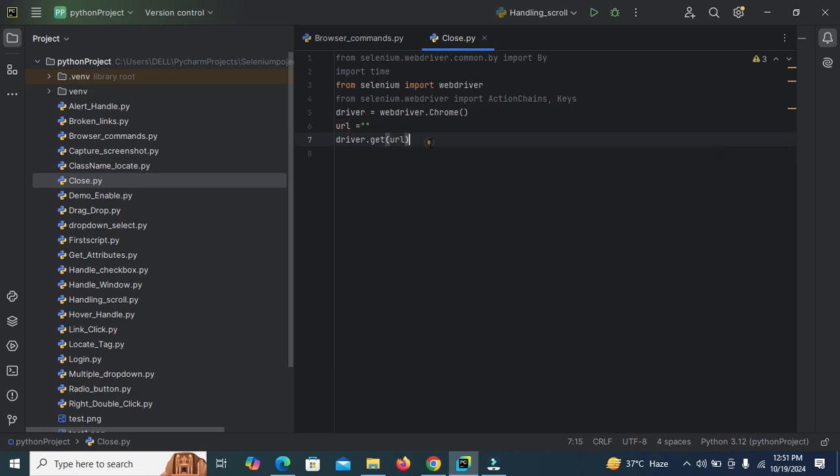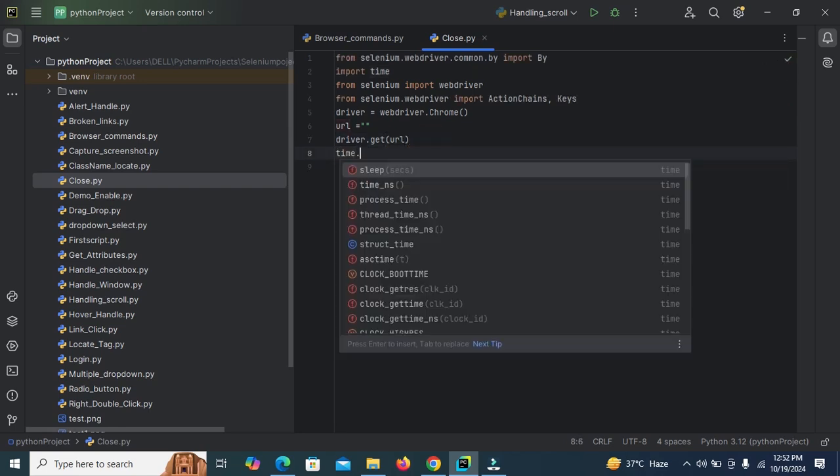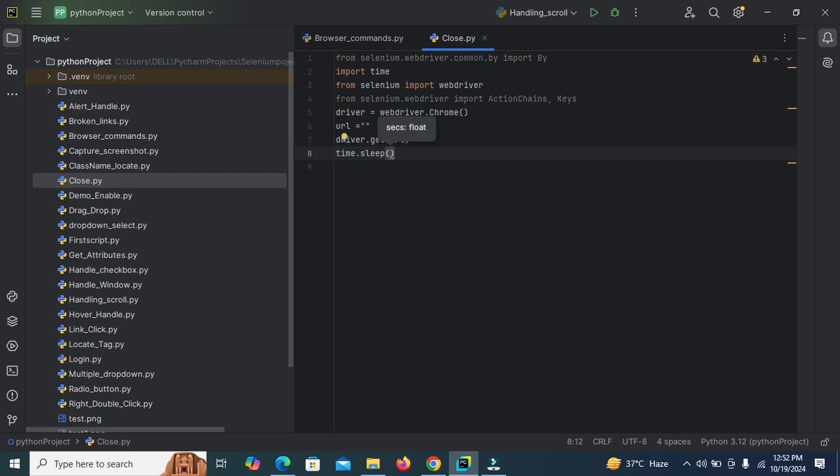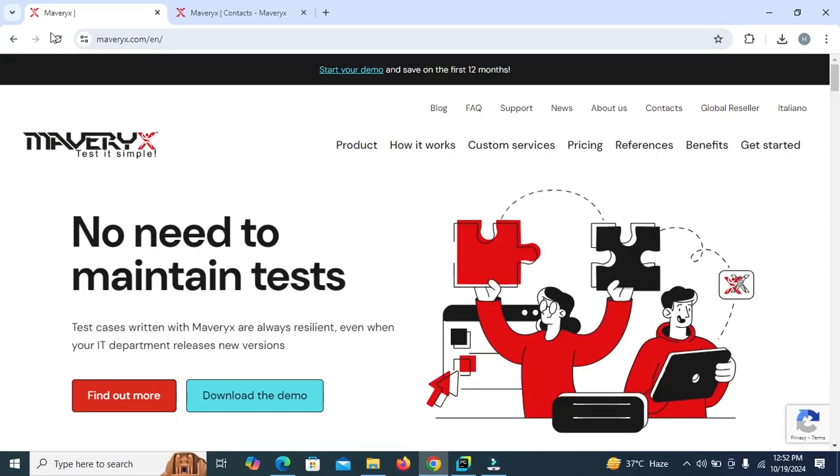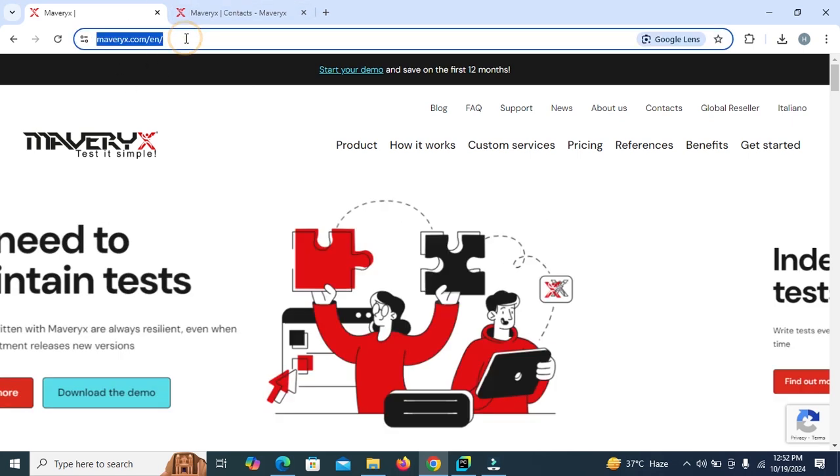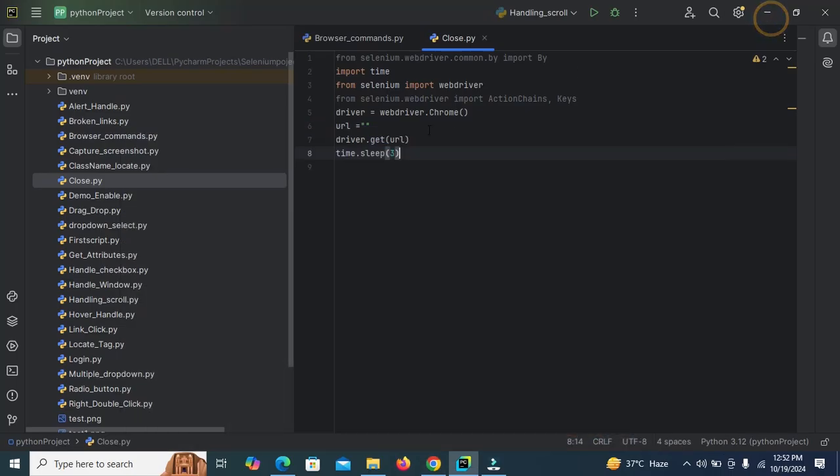Let's add some wait here after navigating to this URL, 3 seconds wait. First, I will show you how to use the quit method, and then I will explain how to close the browser by using the close method. So here you can view this is the website, and copy the URL and paste here.